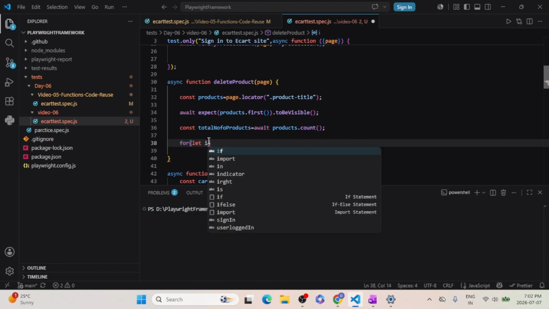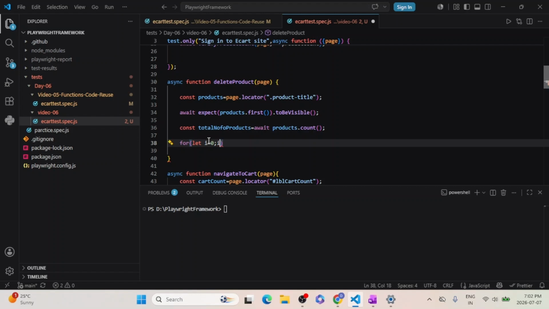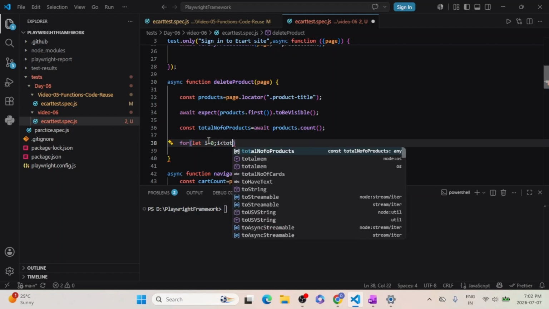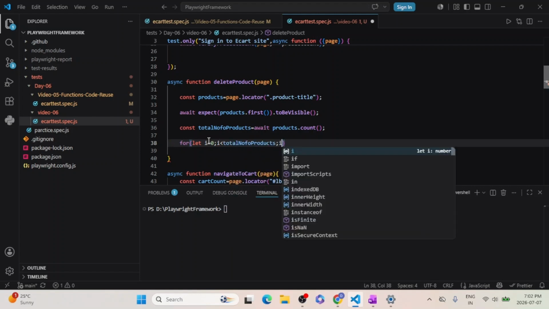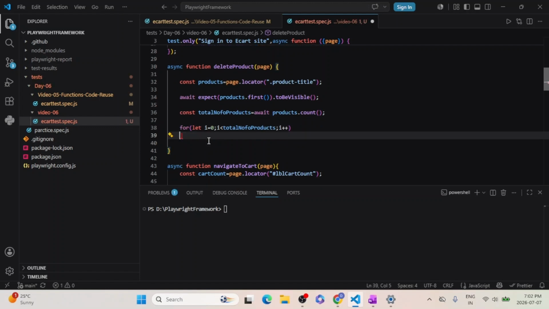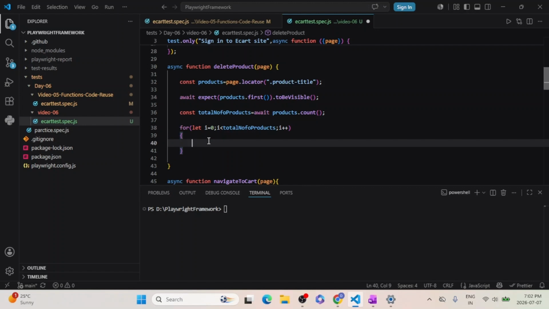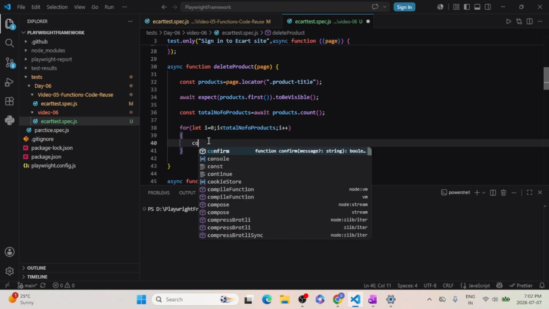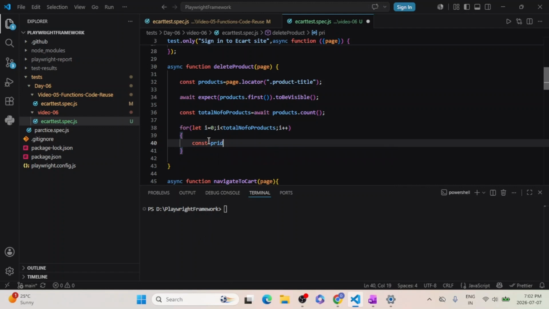For let i equals 0, i less than total number of products, and simply i plus plus. This is the same thing, right? When we added the products, we did this. Now let me fetch the product title. So every time the loop runs, I will have one product.